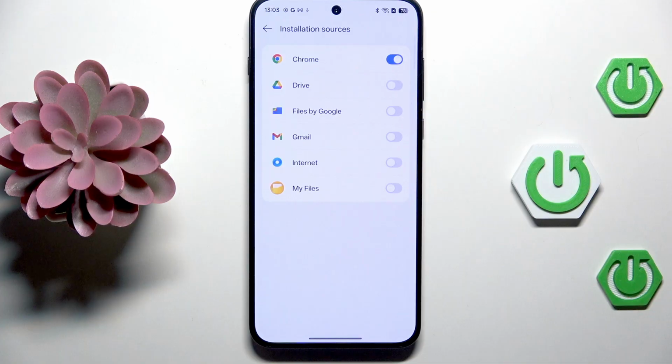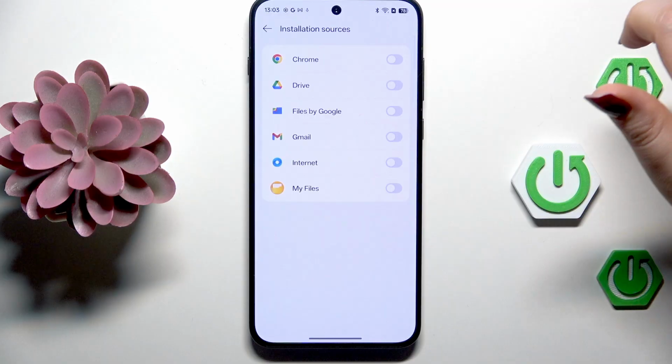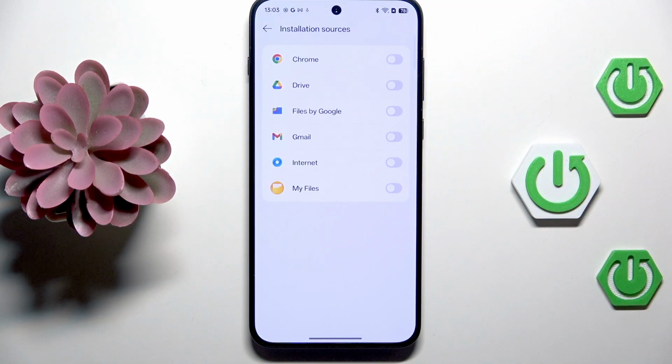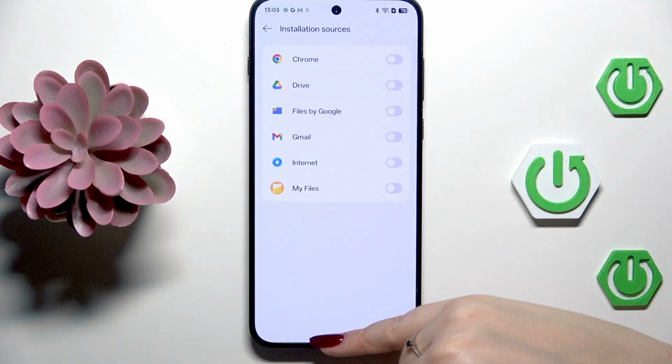Of course, you can always remove previously granted permissions. Just tap on this app, tap on this switcher, and it will be turned off.